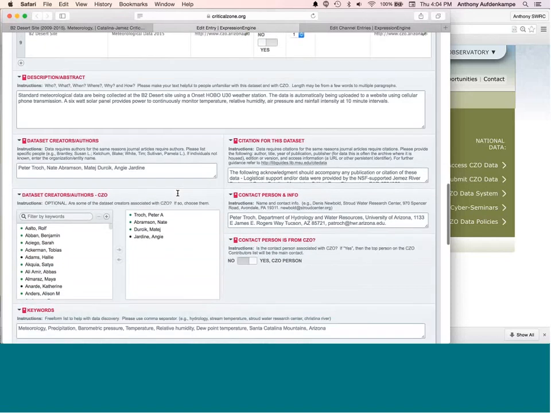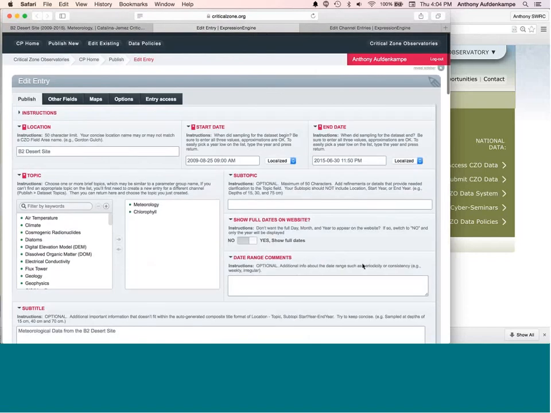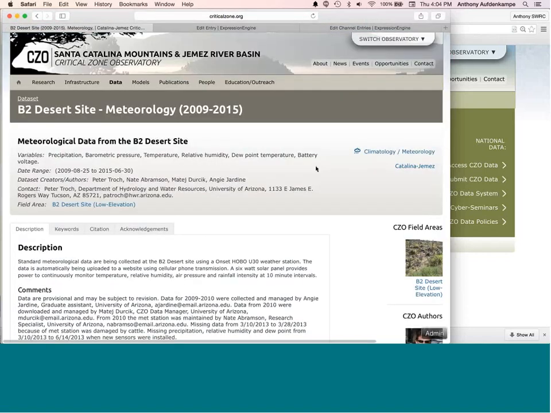But a lot of these things, including people tags, you can just search. So we could just add Praveen in here. It's super easy to do. And so the data manager said, yes, this is easy, we like it. And it created a way to browse data sets on the CZO website that NSF really wanted to see.